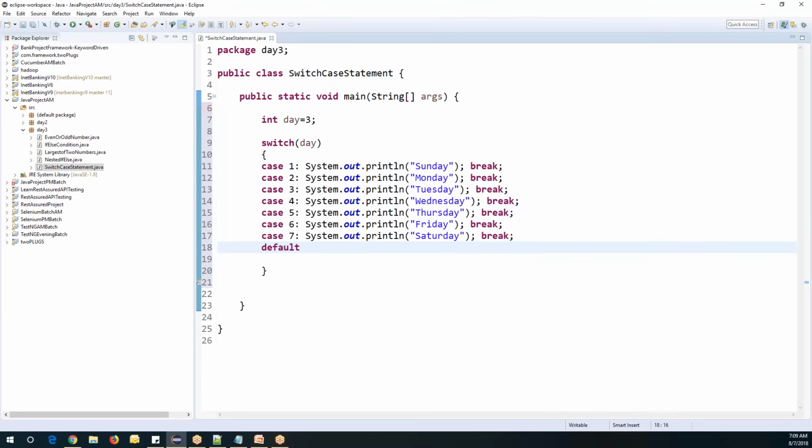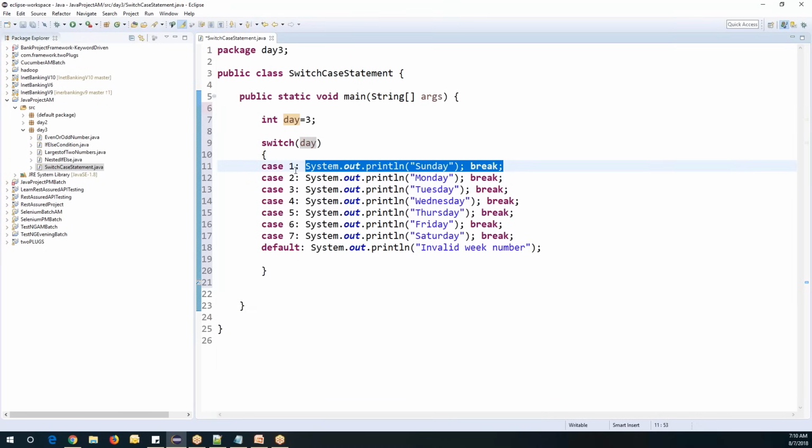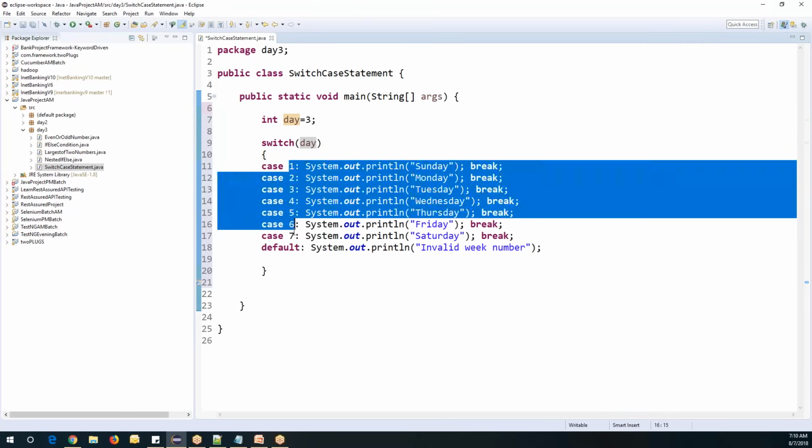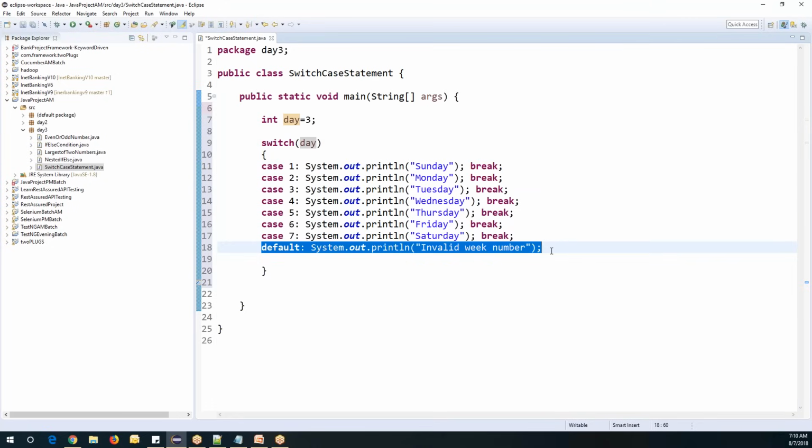So here I need to say default. Here we don't require break. I'll just say invalid week number. We don't require a break command because this itself is the last statement in this block. So this is how we need to use switch case commands. Here we say a variable name, and here we write the conditions. If the day value is equal to 1, these statements will execute. If the day value is equal to 2, then second, 3, 4, 5, 6, 7. If the day value does not match 1 to 7, then finally it will execute the default block.